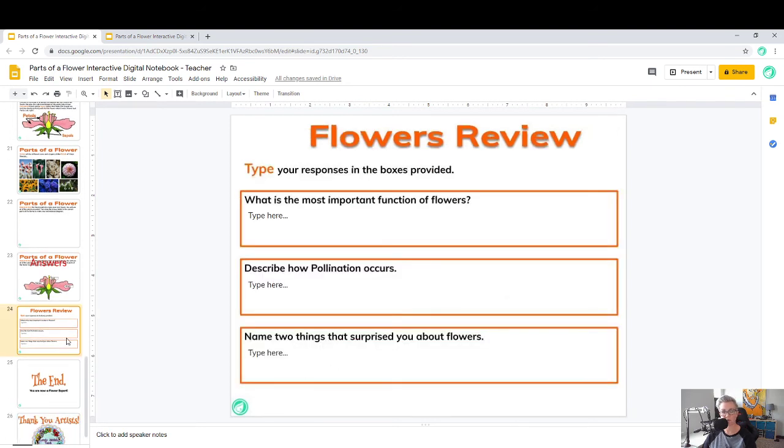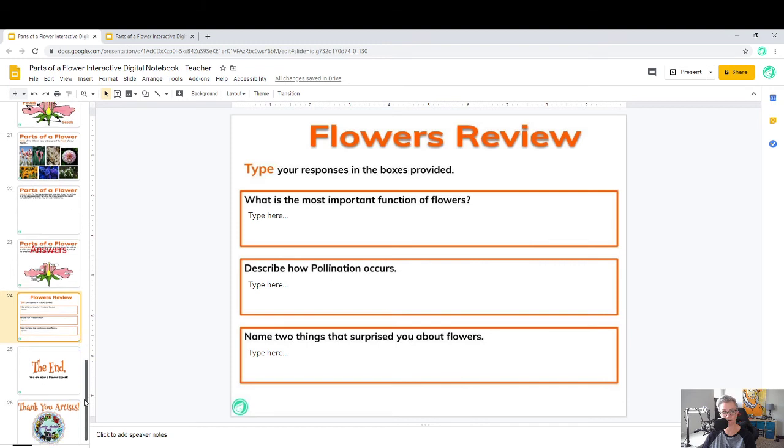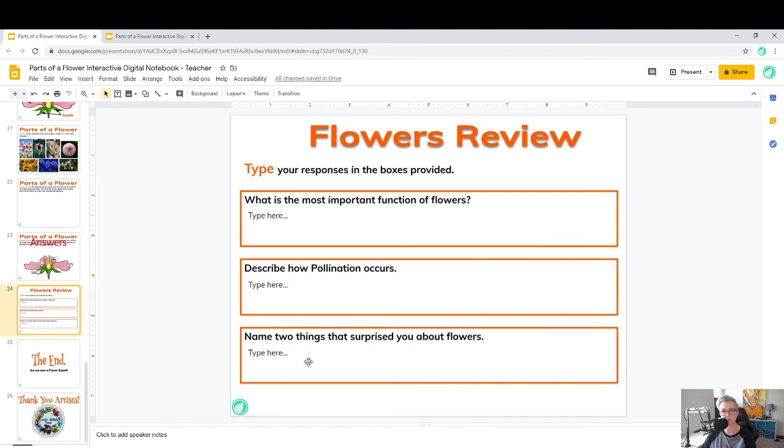And then an overall sort of flowers review, talking about what is the most important function of flowers, really, like why do flowers even exist? Describe how pollination occurs, kind of important in this notebook, and then naming 2 things that surprise them about flowers. So that can really be anything that they choose that they've learned through the notebook. And that's sort of a good reflection piece there for you as an educator.